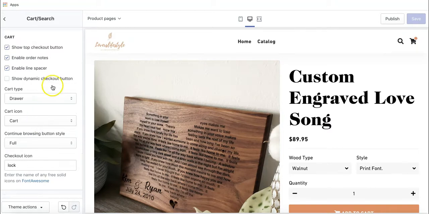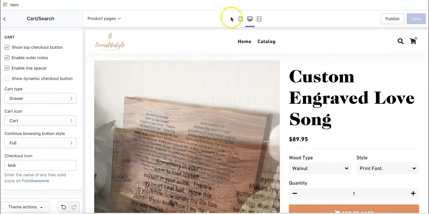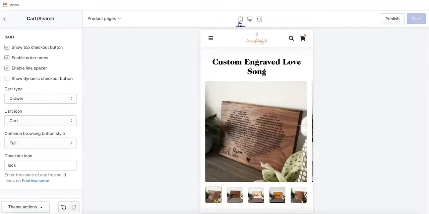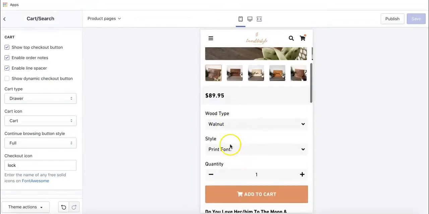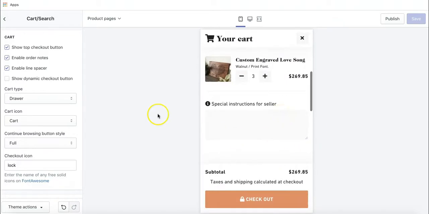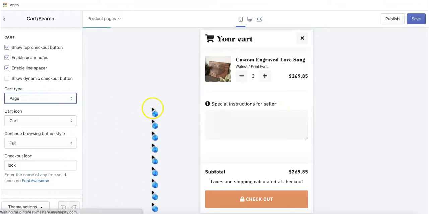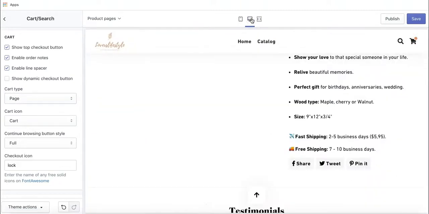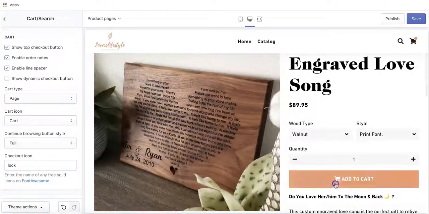Here you can see it's a drawer. A drawer looks good on desktop because it almost looks like a page. You see, that's pretty much the same thing. For desktop, I prefer page. So usually I go for page and not drawer. But again, it doesn't matter which one you're using. It's not going to make a huge difference, to be honest. You can use both without any issue. You can see here it's going to be a page.